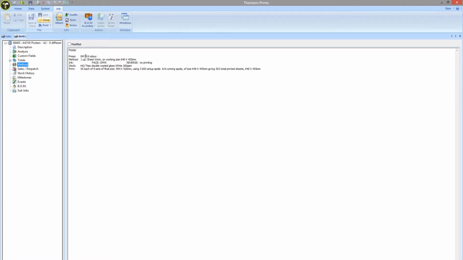So it's going to print on the SM74-8 color. So those are the small A2 plates. The working size that it's going to print on is 640 by 455, and it's only going to print one up, and the colors are CMYK in the front and nothing on the back, and there's 9 sets of these.